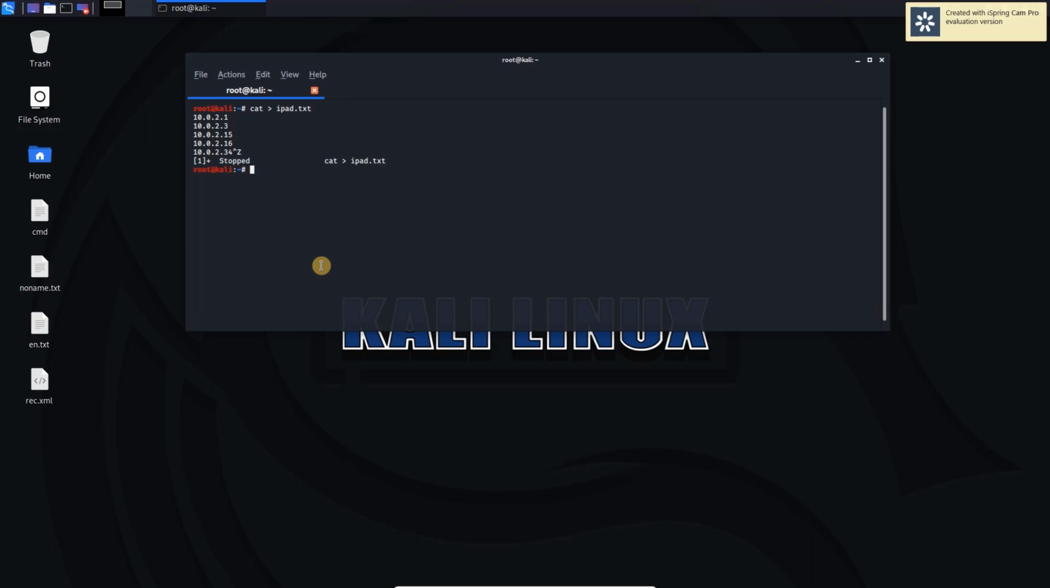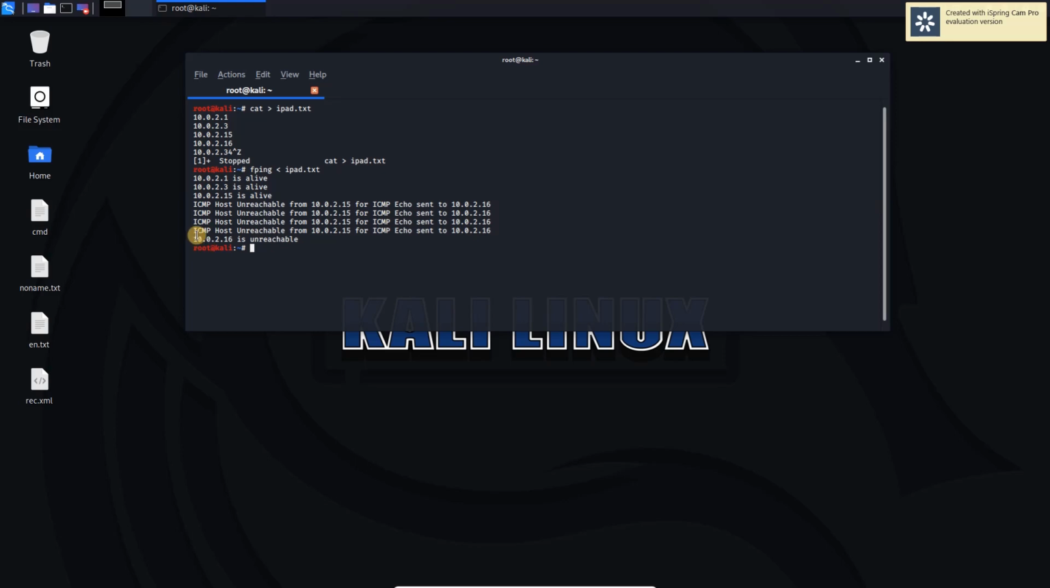Now we just use the command fping, the less-than symbol, and then we will type the name of the file, that is ipad.txt. It will now ping all the IPs that we have entered in this text file. So let's see, and we can see that 3 hosts were found alive and 1 was unreachable. So in this way we can use fping to ping many IPs at the same time.